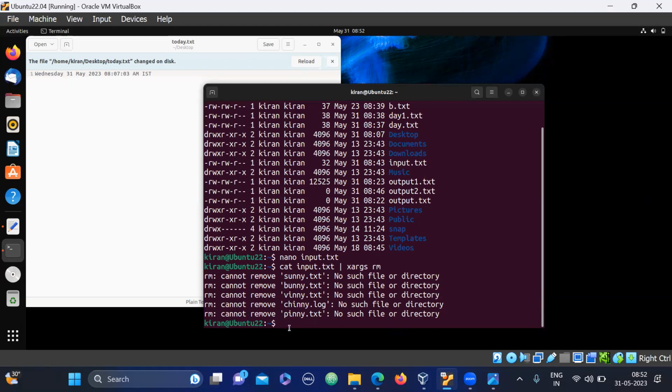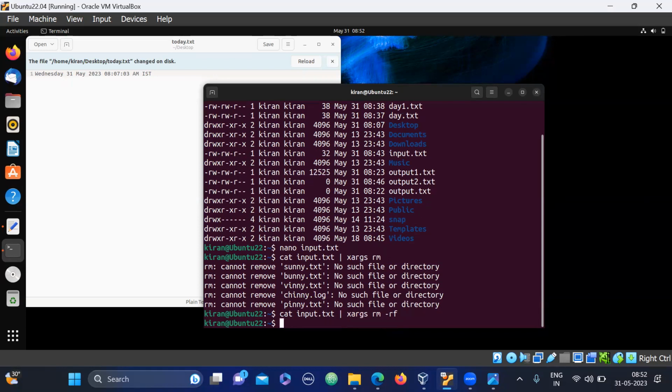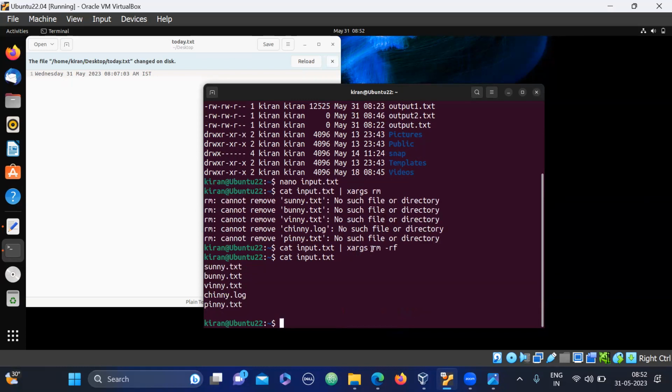Let me use hyphen here. Now it is removed. Cannot remove, cannot remove. Now it has been executed successfully. Let me see the content. I think the content will be present. It is present. I used the hyphen option to suppress warnings.